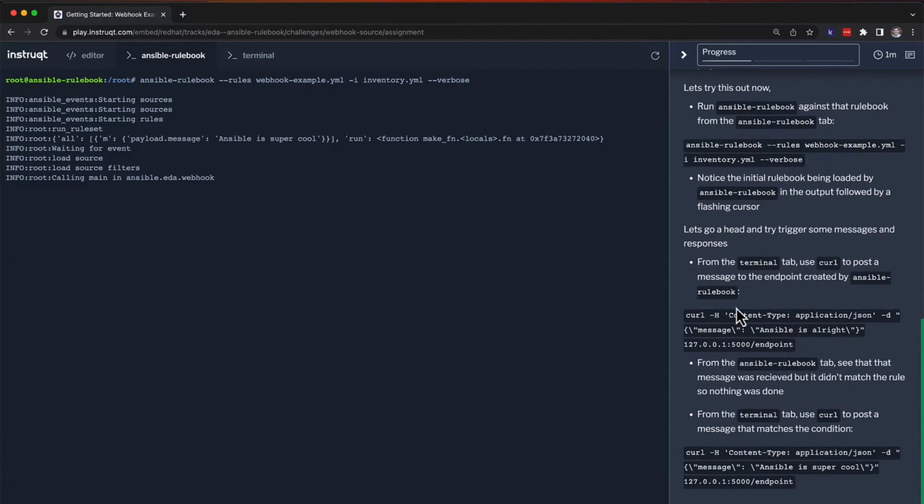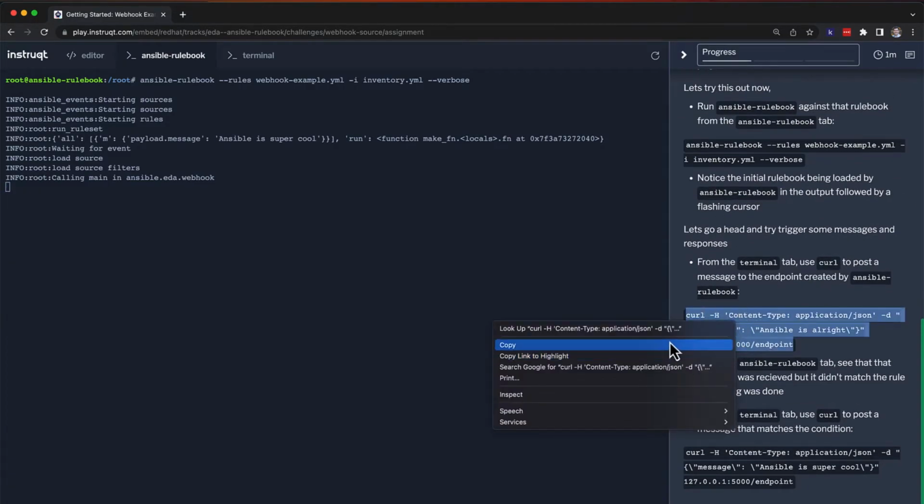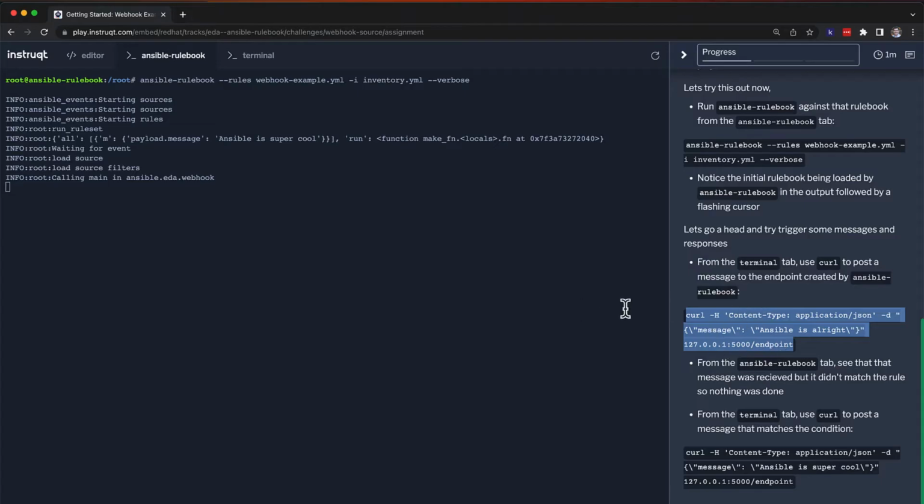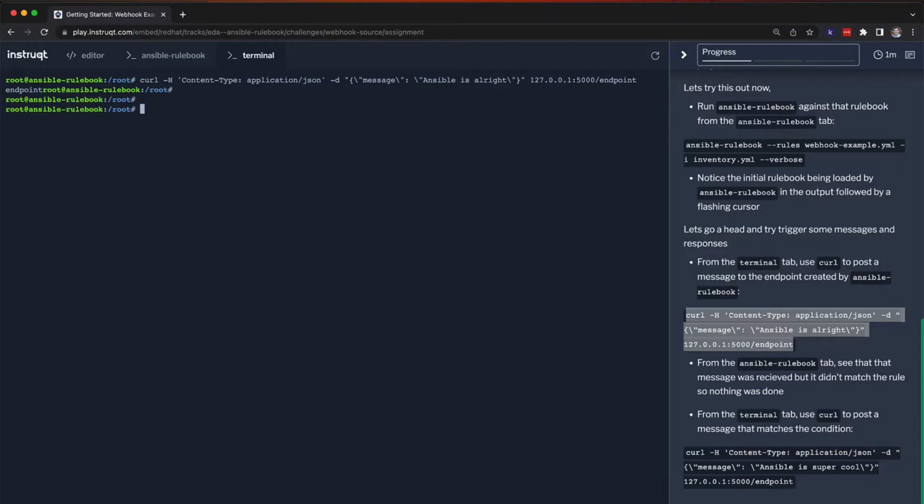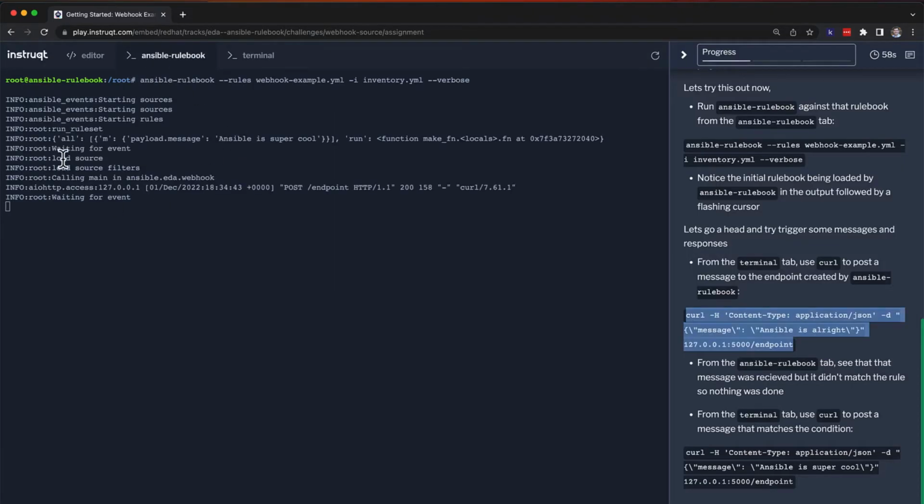The first thing I'm going to do is send a message, a little curl message to keep this really simple, that just says Ansible's all right. It's going to see that message since we have verbosity on, but it says that nothing's going to happen because we're not listening for Ansible's all right.